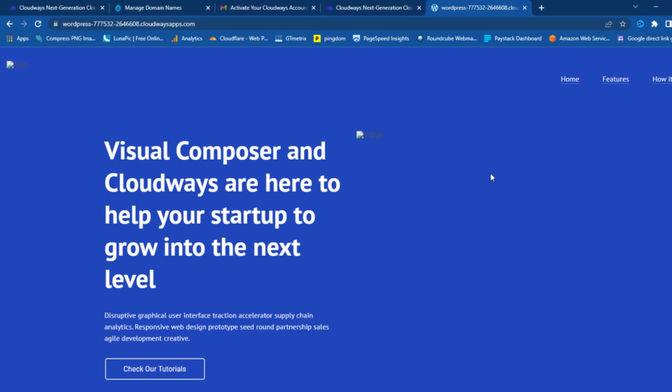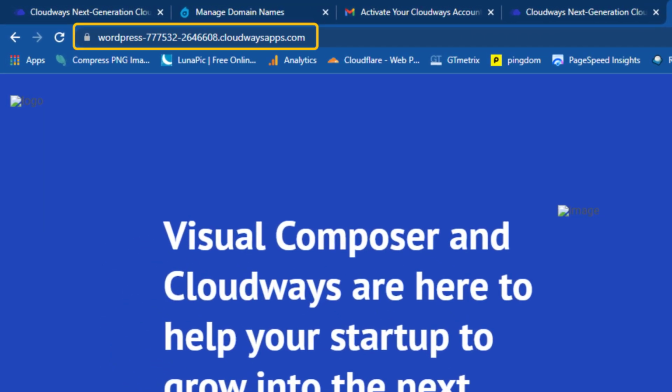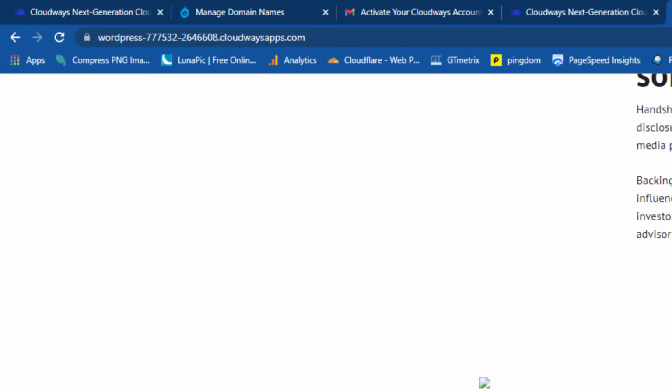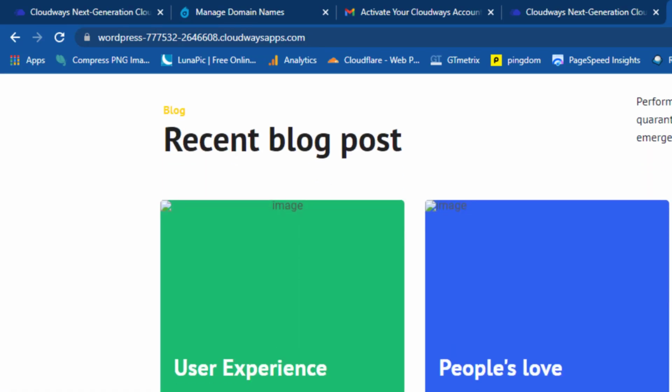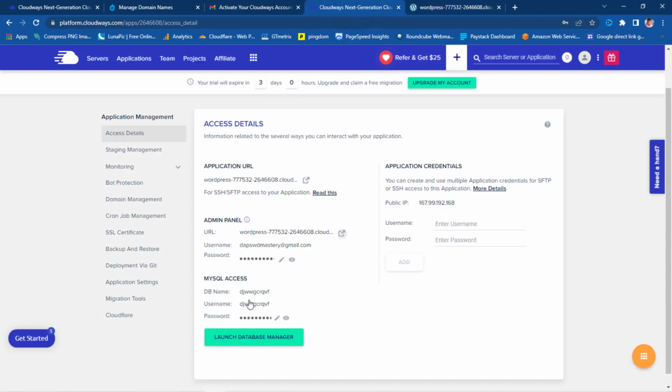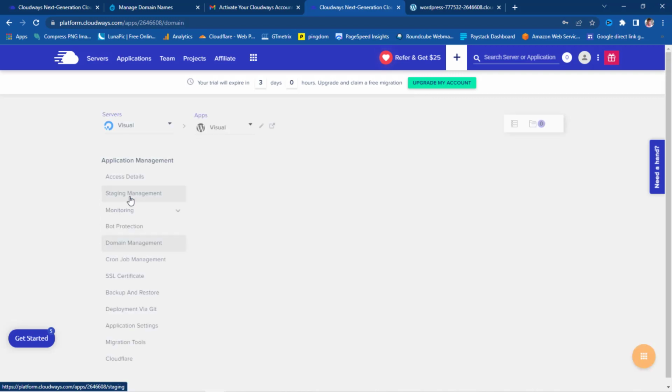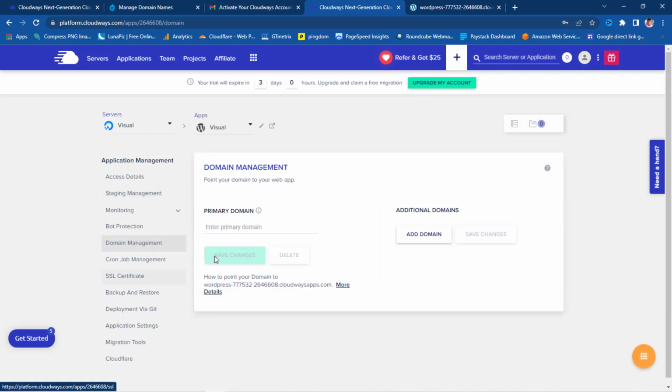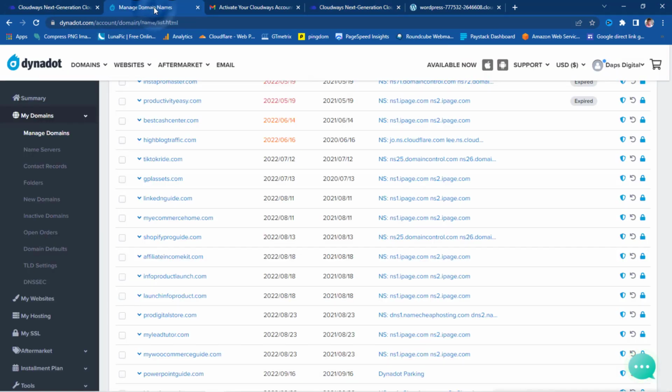You can see that this website is loading on a strange domain, more like a staging server. It's a custom subdomain, but we want this website to load on our own domain, and that's pretty much the next thing for us to do. So we're going to come to domain management, and then we'll see a place to update our primary domain. So you can go to your domain registrar.